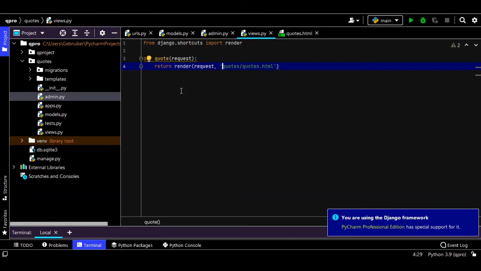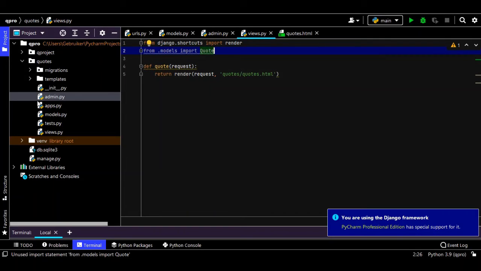And the way we do it is, so models. Okay, let me see again. Now we need to, because we are going to pull our data from the database and insert it inside this page. So here we need to say from dot models import quote. So we need to import our table, our data here, so that it knows what to do with it.